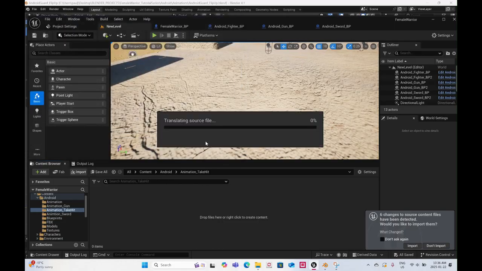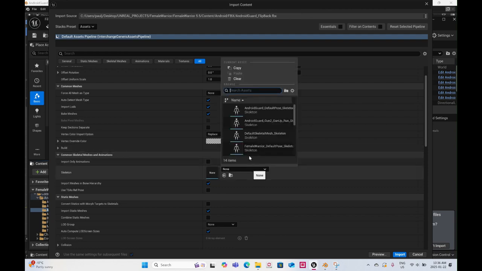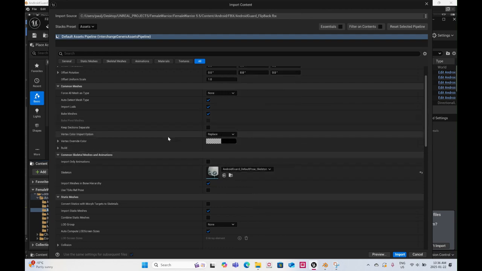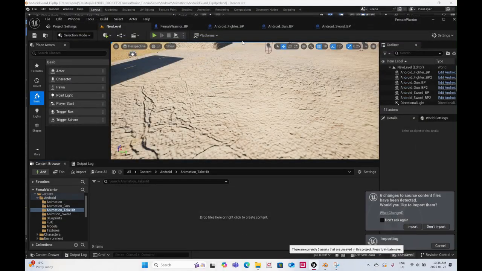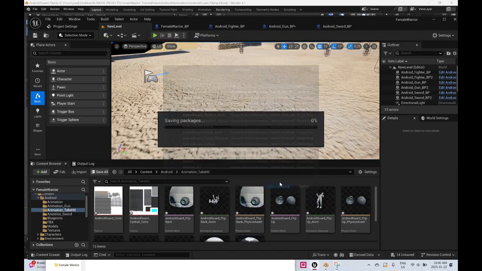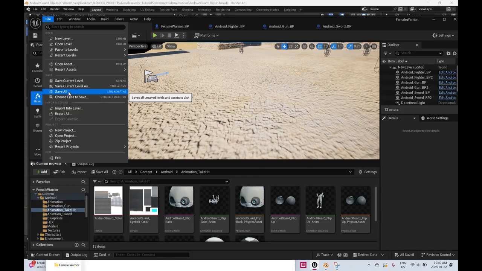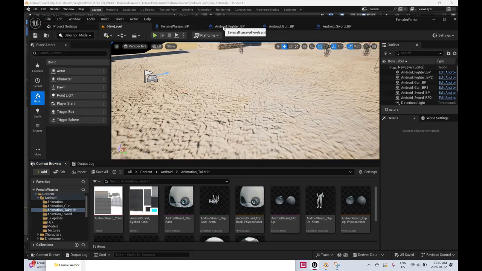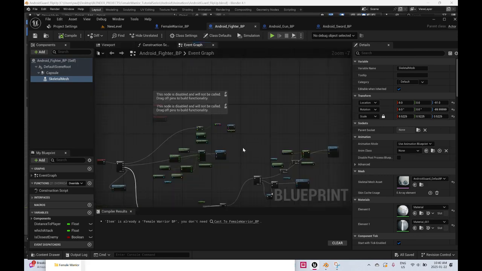It's going to prompt me to select a skeleton, and that's going to be the Android default pose. And double check to make sure that import animations is checked, and then press import. And that's going to take a few moments. Okay, so everything's imported. I'm going to save everything before I lose everything. Okay, so I'm going to go in and start with the fighter Android, the one with no gun, the sword.